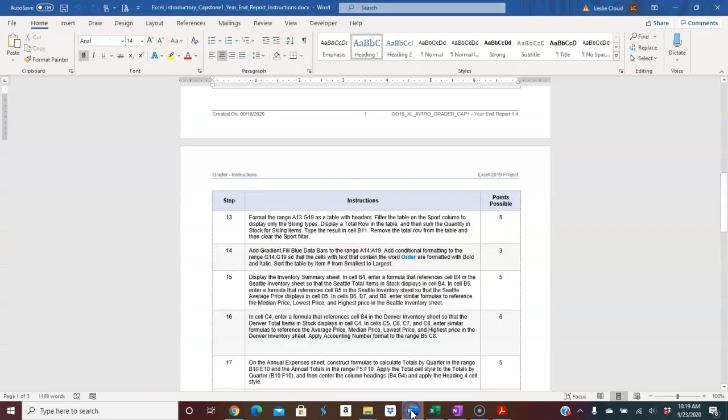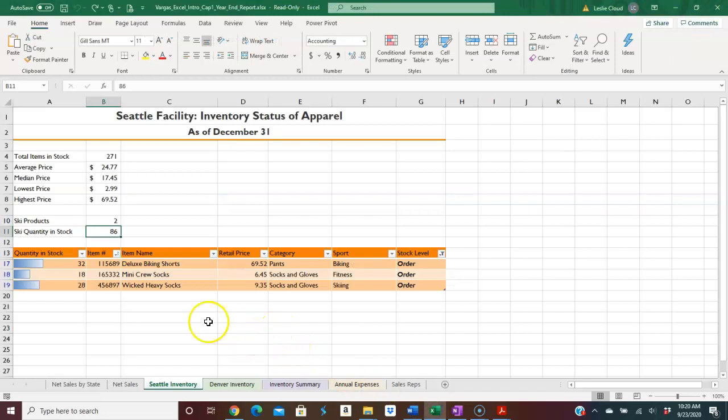I'm going to go over here to the instructions. So a couple things. In step 13, you did the table with the headers, you got your count on the quantity of stock from skiing, and then it says remove the total row from the table and then clear the sport filter. And then the next step, you're doing the if statement, and they're telling you, this is part of the if statement, that it should contain the word order if it's less than 50, and if not, then it's supposed to say okay.